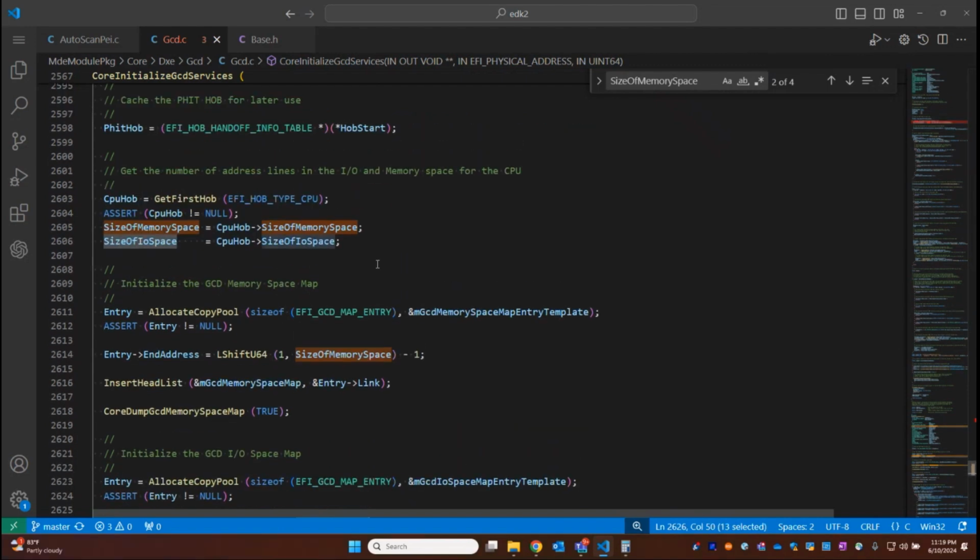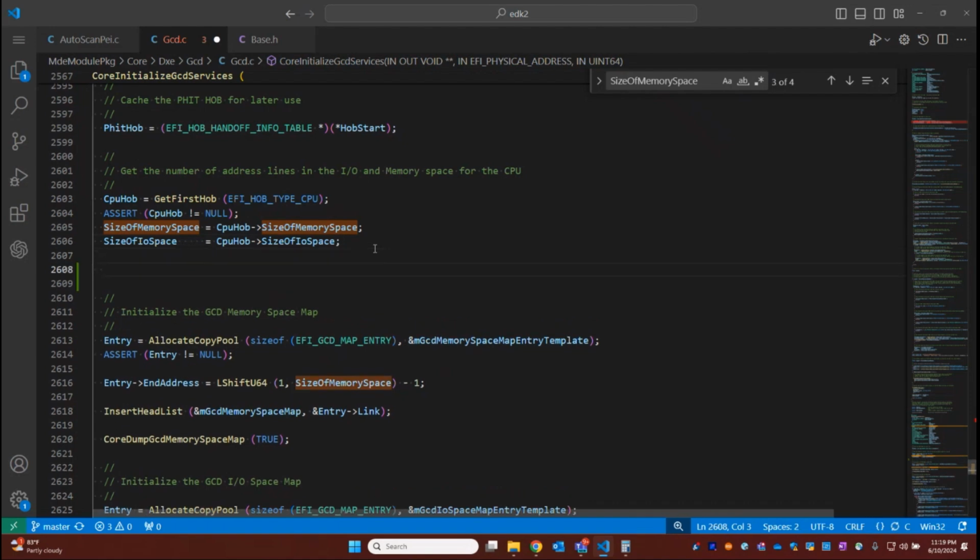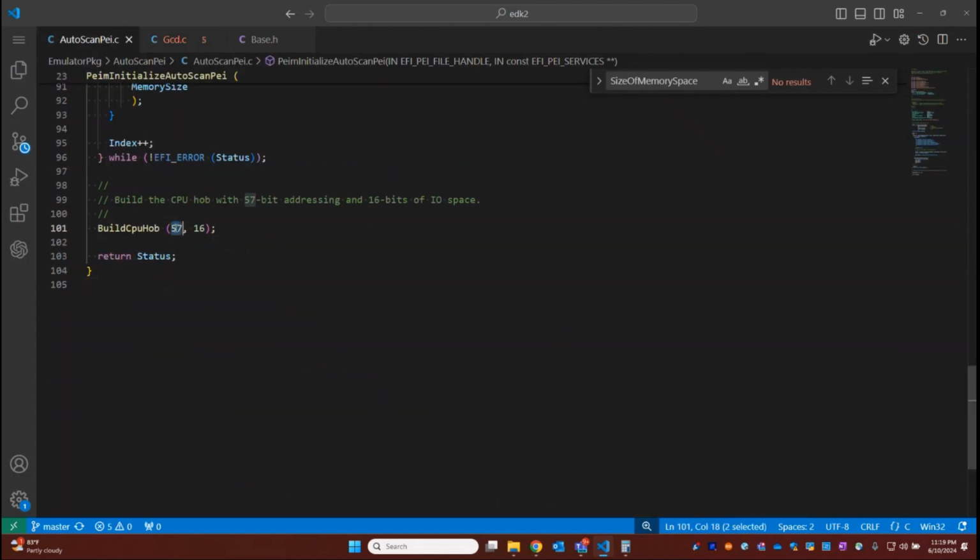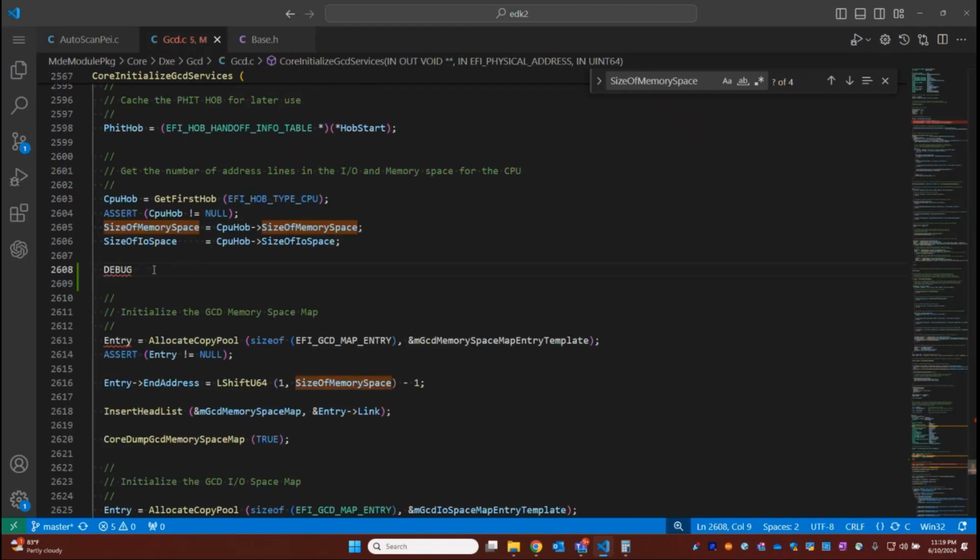Now let's try to print the size of the memory space and the IO space. Here we are building 57 and 16, so the same information should be reflected here. DEBUG underscore INFO, and then here let's try to print. I will use the decimal format specifier, percent D.